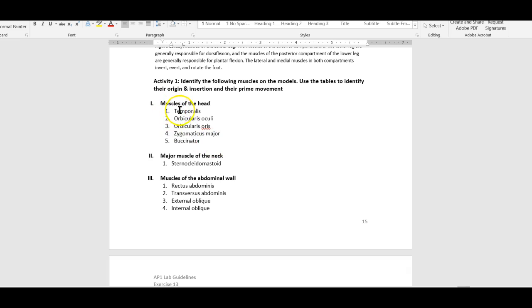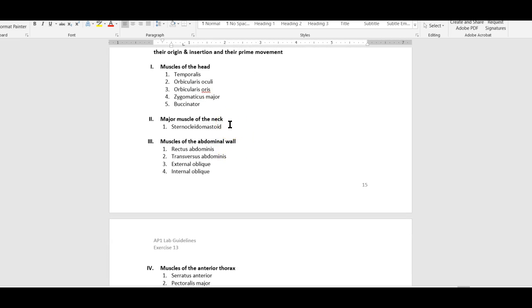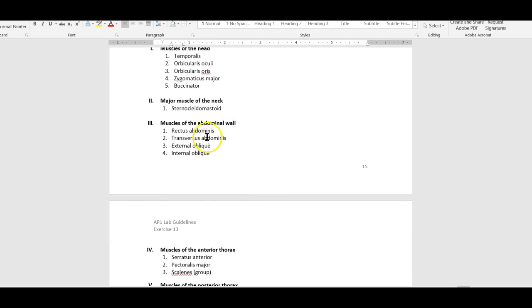So looking at the head, you can pretty much identify all of those muscles even on a relatively small muscle model that we're going to be using for the lab exam. The only one that wouldn't show up on the lab exam is buccinator. So if you want to write no lab exam next to that, go right ahead. Sternocleidomastoid, easy enough to find. The abdominal muscles get a little tricky.